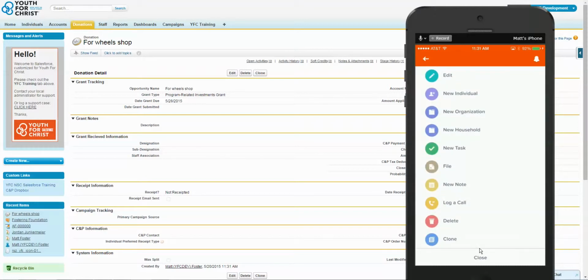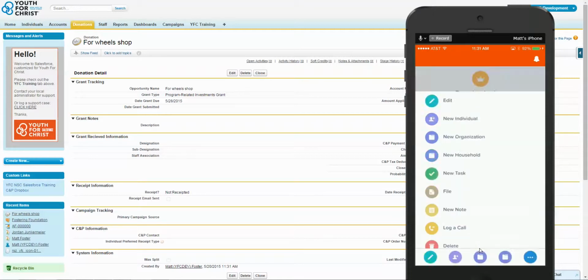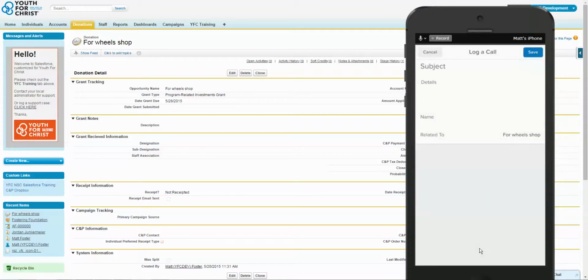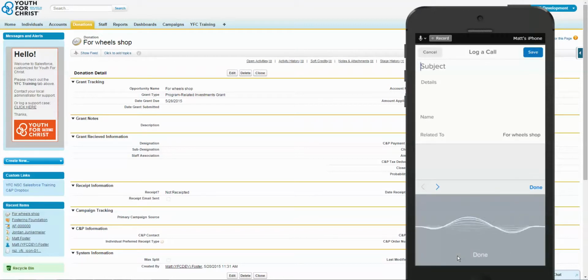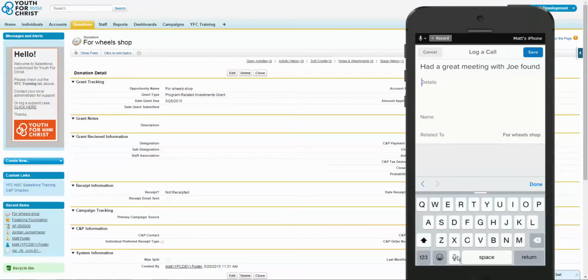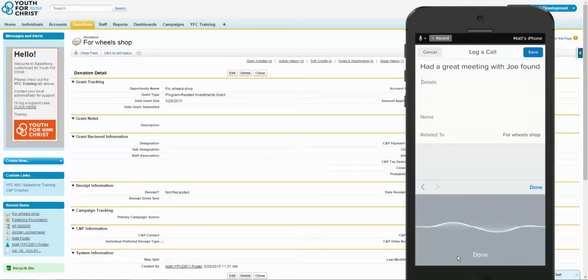This is a very good best practice for donor development appointments. Log a call. You can actually dictate as well into Salesforce if you have an iPhone. I believe you can do it on Android as well. You can see a little microphone logo there, so I'll go ahead and dictate. Had great meeting with Joe Foundation. Asked that I call back in 2 weeks. I will create a follow-up event.